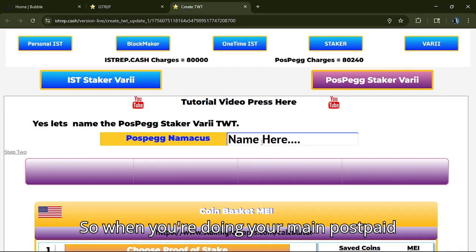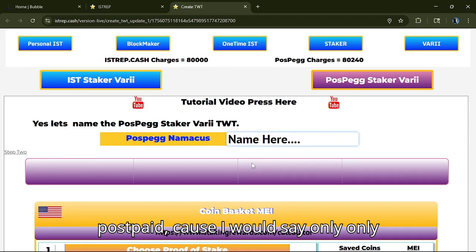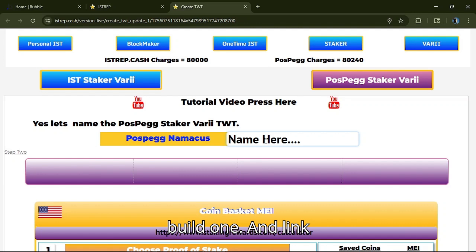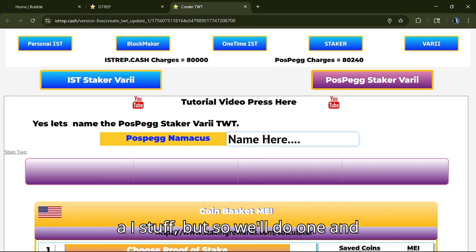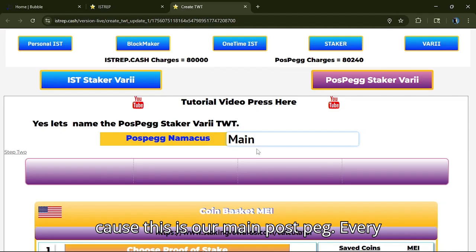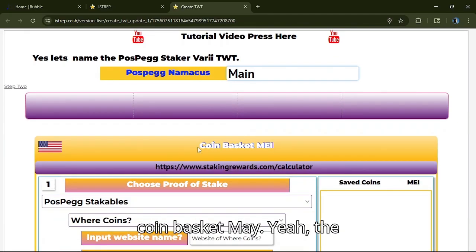When you're doing your main PosPegg here, maybe you name it after the collection you're about to build. I would say only build one and link everything to it, because we'll focus on one since it gets really complicated. So we'll do one and call it main, because this is our main PosPegg. Every time we sell a product, we take a percentage of that sale and increase the PosPegg portfolio. And so this is our coin basket.